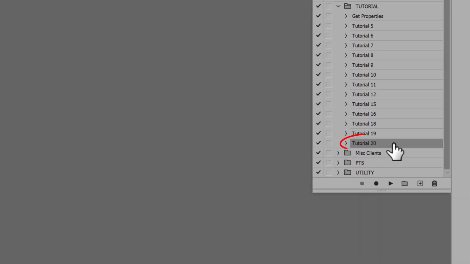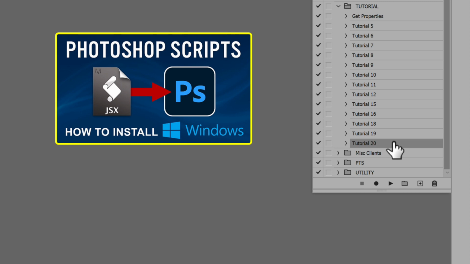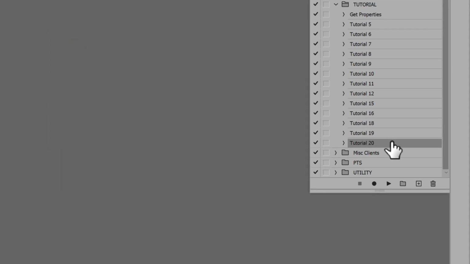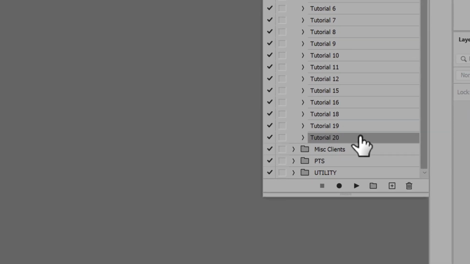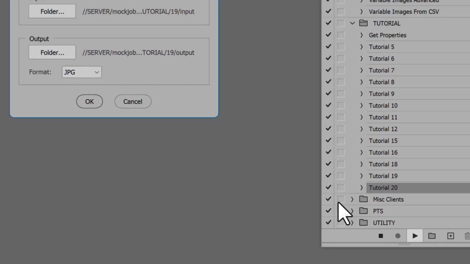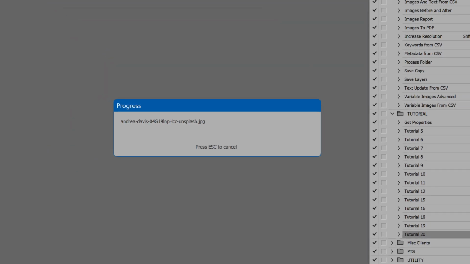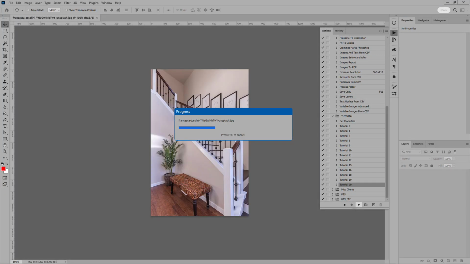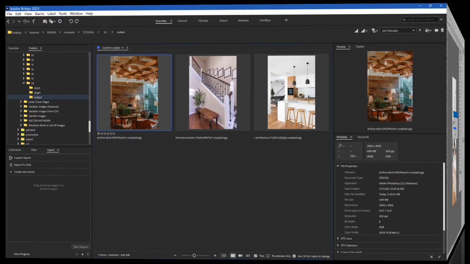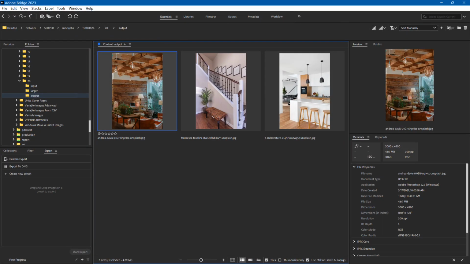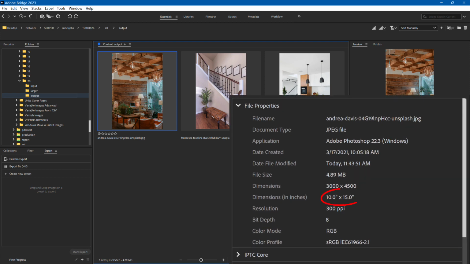I've already made an action to run the script. For help adding scripts to Photoshop, see the link in the description for another video that shows the steps. In the list, select the script and click the Actions panel Play button. Click OK, and the script gets to work. When done, view the results in Bridge. The 3 images were output. And now they're 10 by 15 inches at 300 resolution.